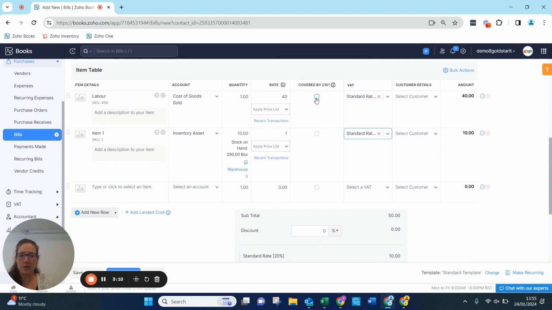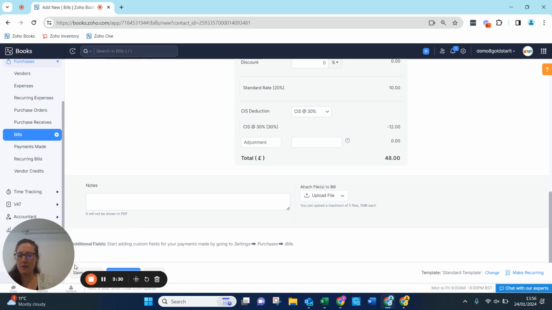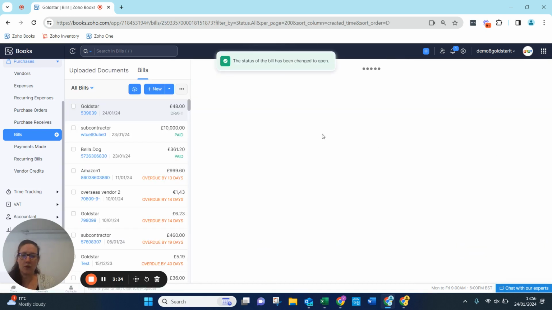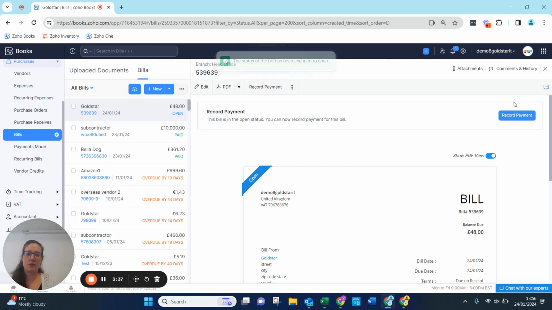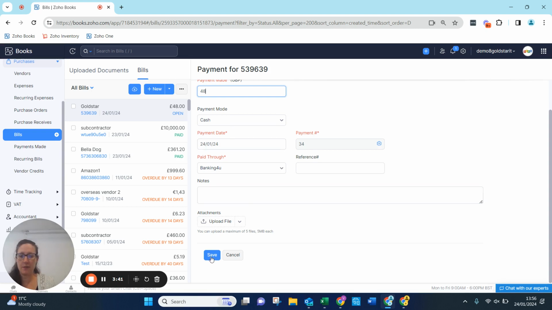Now, if we do covered by CIS here, again, it won't allow us to do the materials because materials are a good, not a service, and is not subject to the CIS. So on the labour element here, we've now got our 20% deducted. So we're saying, actually, we're only going to pay this vendor the £48. So let's save that. Let's mark it as sent. Here we go. And let's record a payment. So record payment here. Perfect.